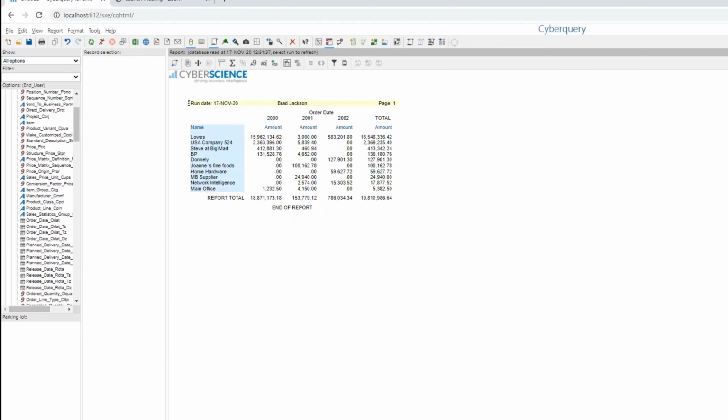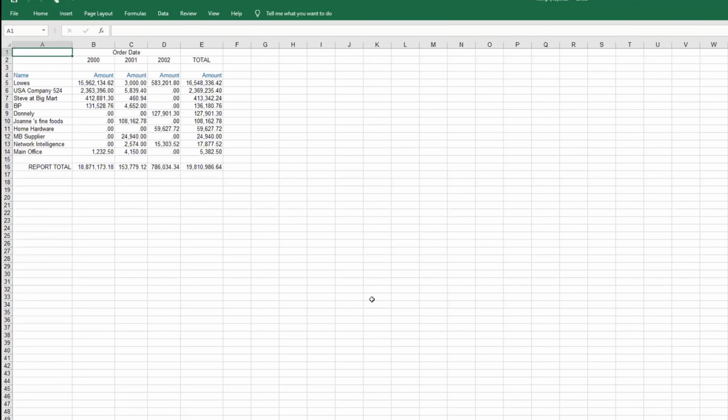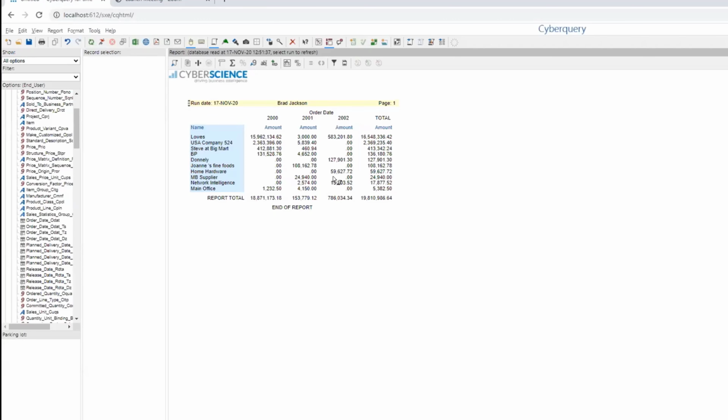It's that easy. What's cool about this too is when you put data into Excel, we do subtotal and total formulas for you there, okay? That's a nice time-saving feature.